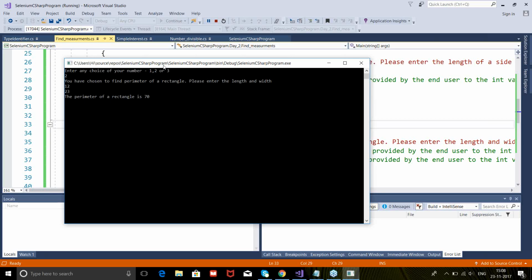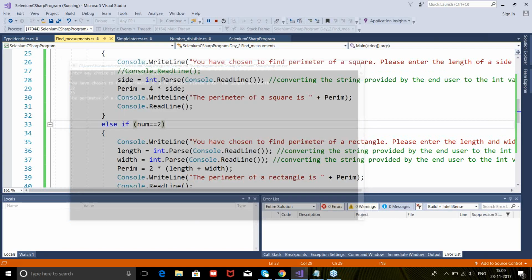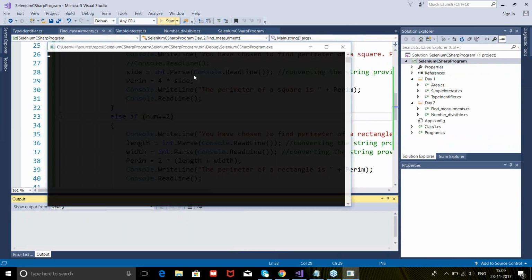Yeah, that is fine. Two into length plus breadth. That's okay. So what about the tax one?